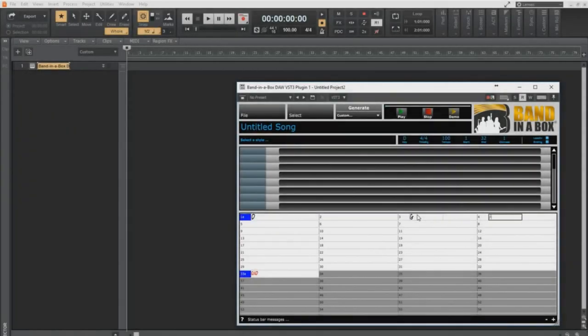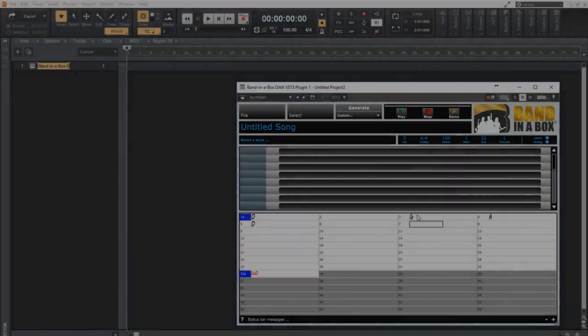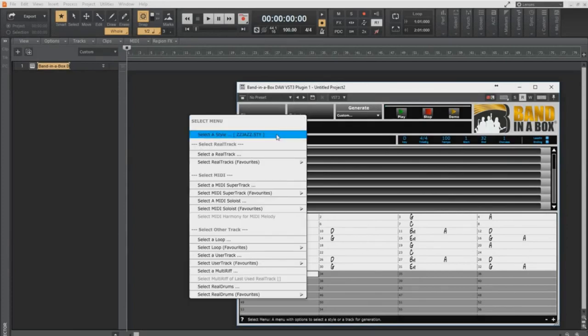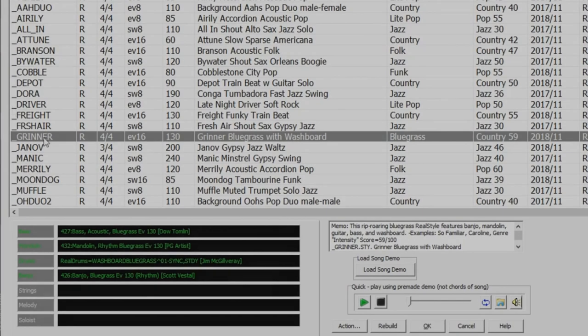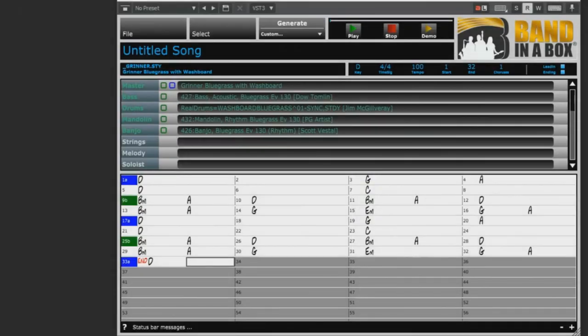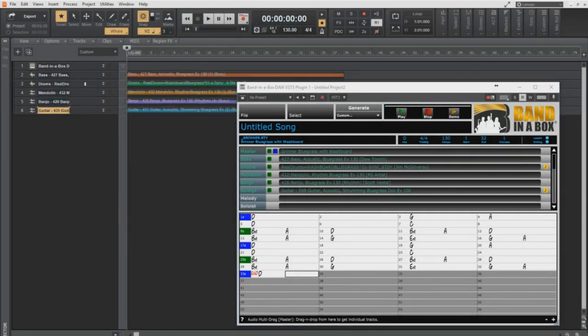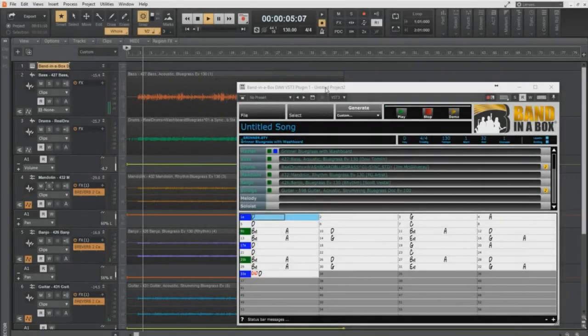Here I'm typing in some chords. Now I'm picking a bluegrass style and generating the tracks. Now dragging them in. And I've got some great bluegrass tracks in my project.